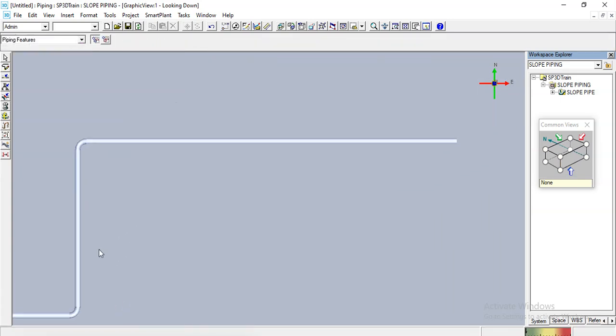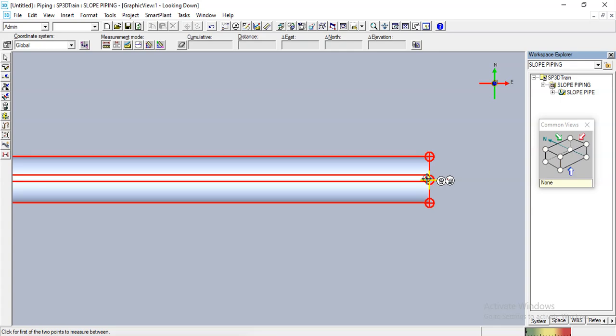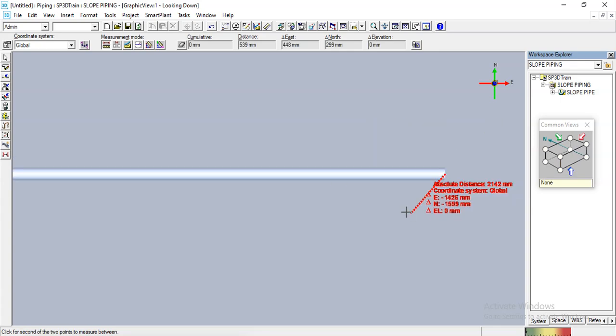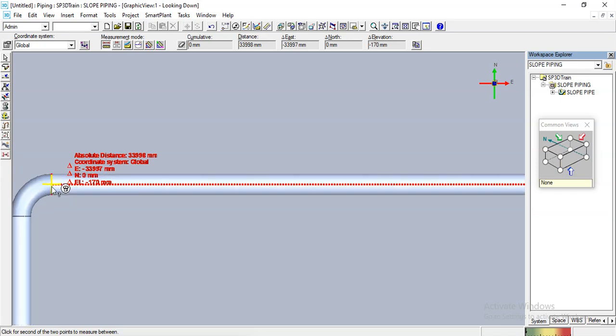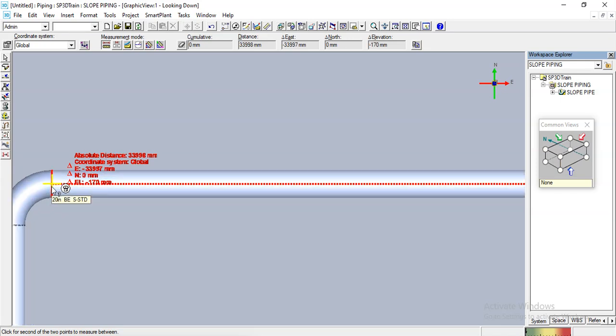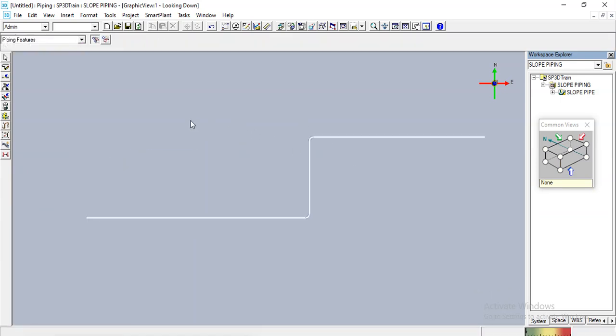Let's check this pipe also. This is the first pipe we modeled. Go to measure, click this one, click the same center point. See the elevation, 170. So here also there is no slope, when we already maintained slope.